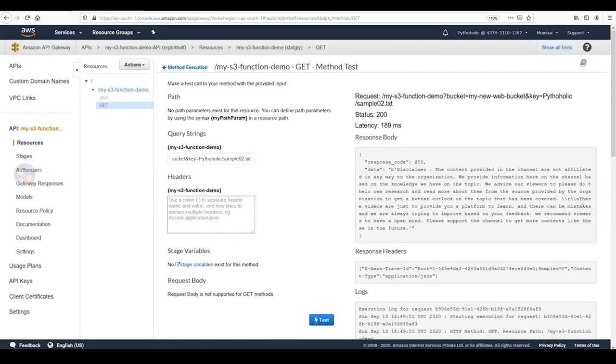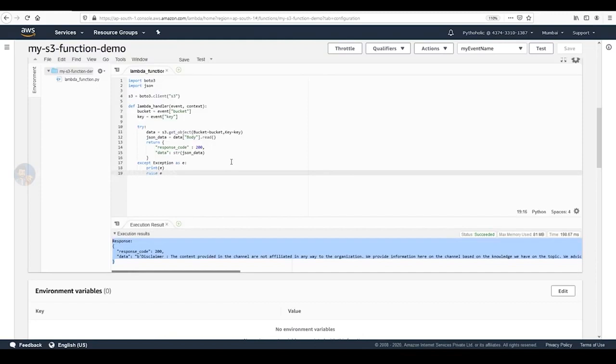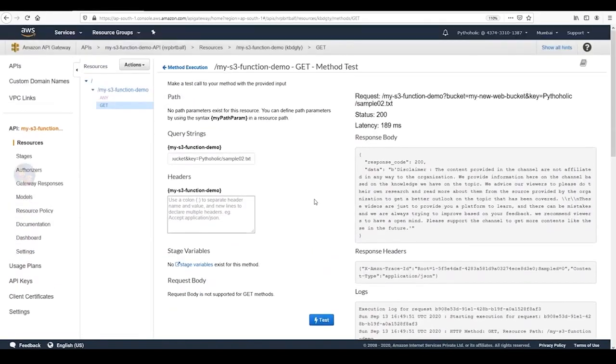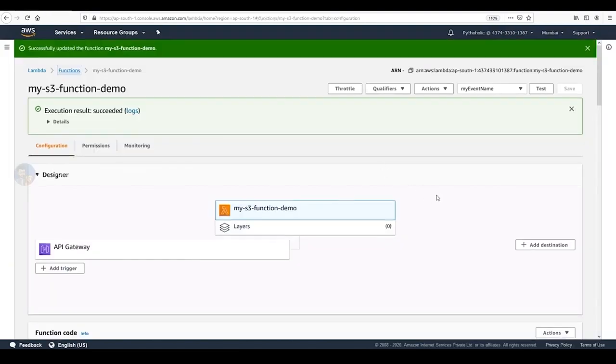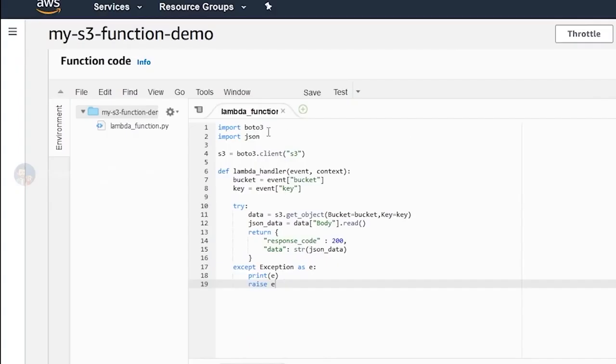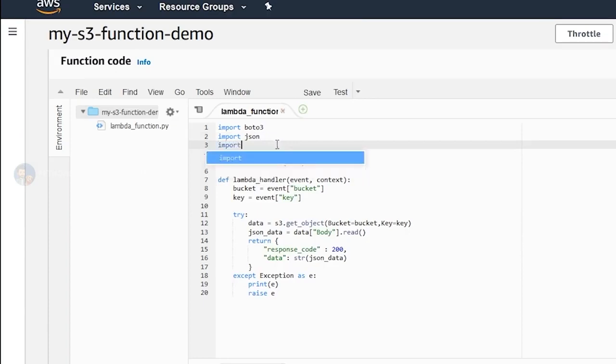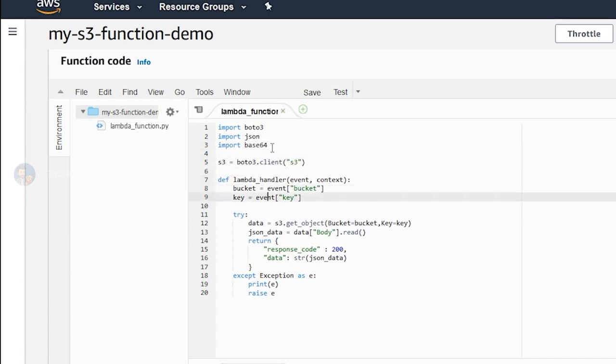But what we wanted to do was actually have the base64 encoding, isn't it? So let's modify our Lambda function to pass on the base64. There are slight changes that we have to make to part of the code. The first thing is we have to import base64. Okay, so this module has been imported now. This comes by default, so we don't have to worry about that.